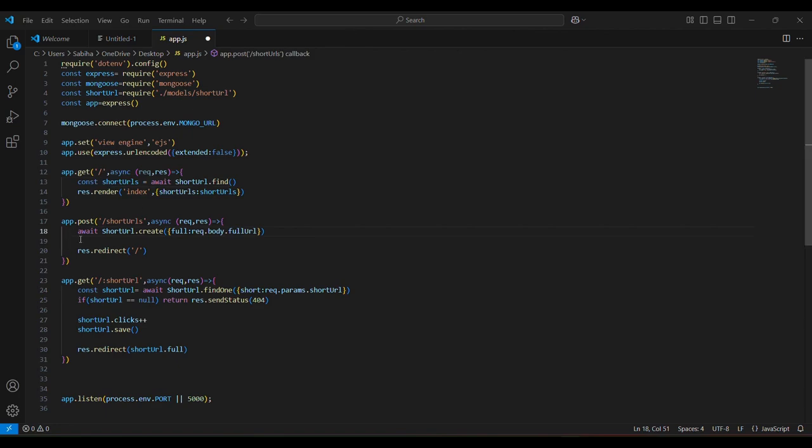In app.post, when we request a post, here we have shortURL.create full. So a full field is created which consists of request.body and gets placed. Then we have response.redirect. It gets redirected to the home screen.